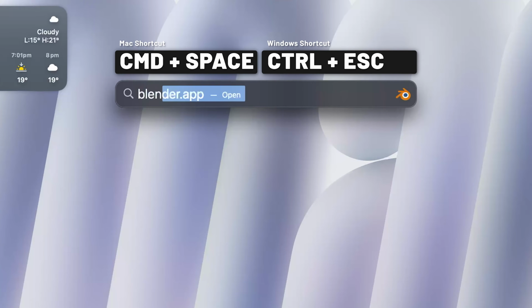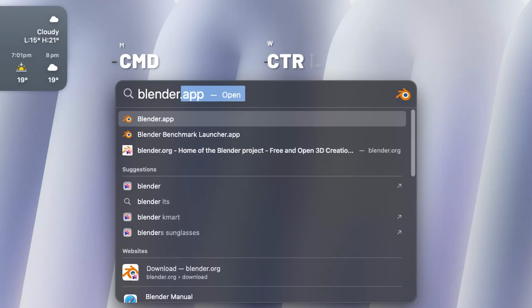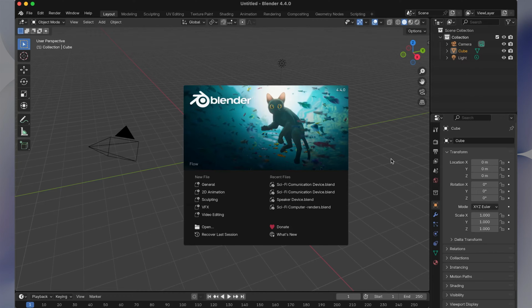Okay, so once you have downloaded and installed Blender, on Mac you can press Command Space and then you can just type in Blender. Or on Windows, you can press the Windows key and then type in Blender. Then we can just click open, and now you can see that Blender has been opened.